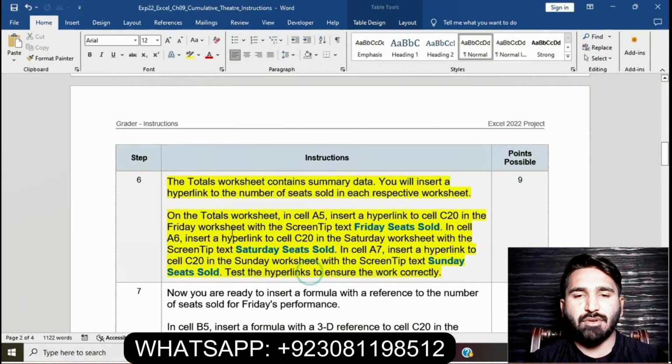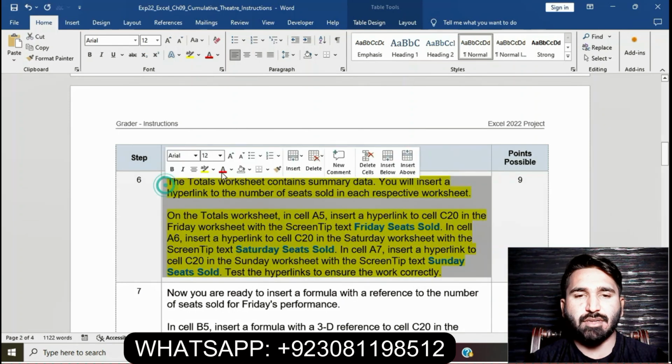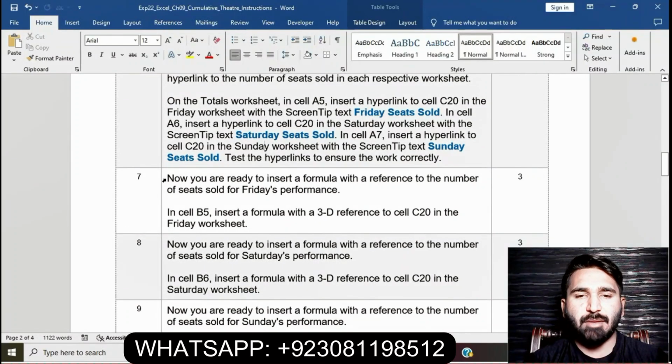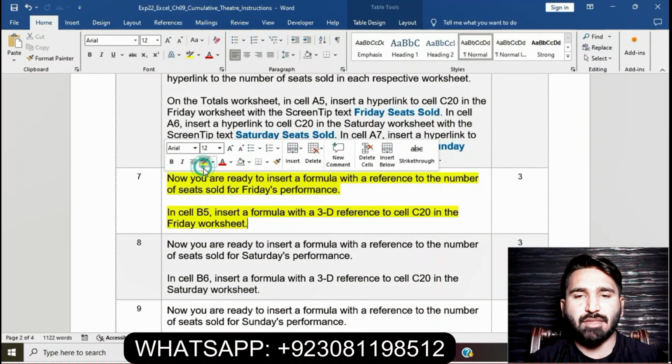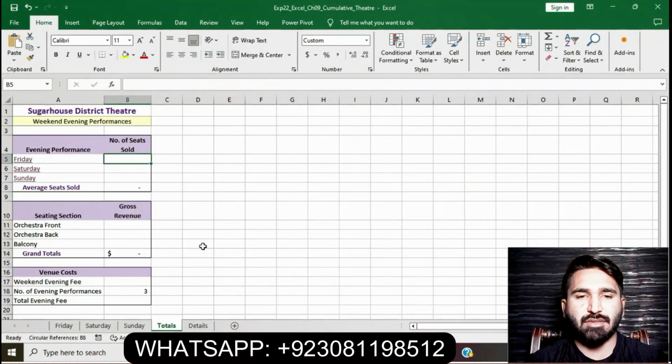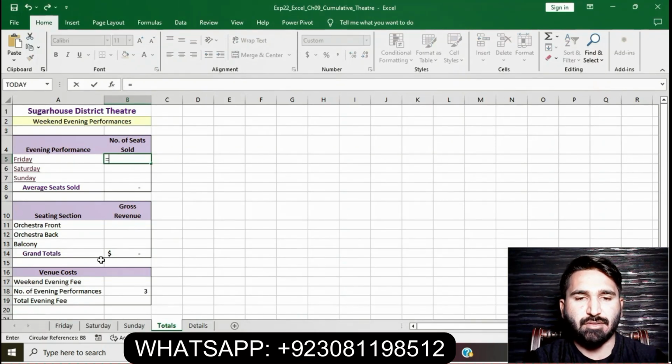I have done 6 questions of this assignment. Now moving on to question number 7. Question number 7 is: in cell B5 insert a formula with the 3D reference to cell C20 in the Friday worksheet. Basically in this step we will have to insert a 3D reference formula in cell B5, referencing C20 in the Friday worksheet.